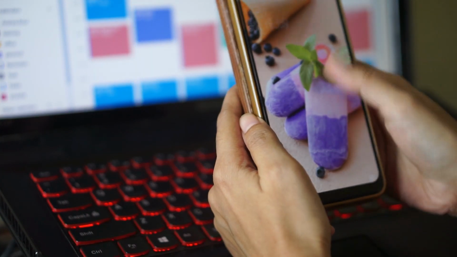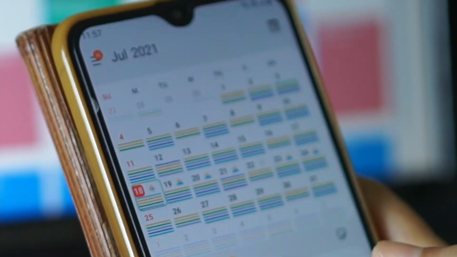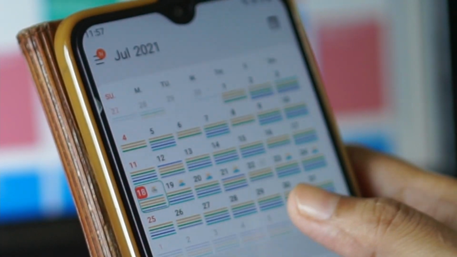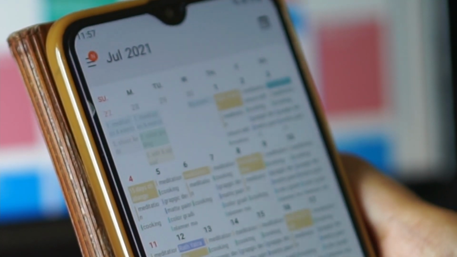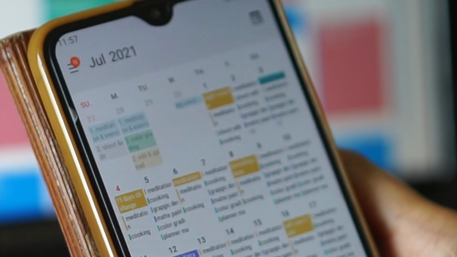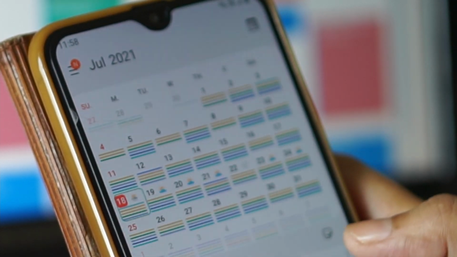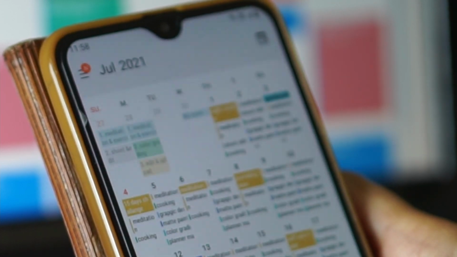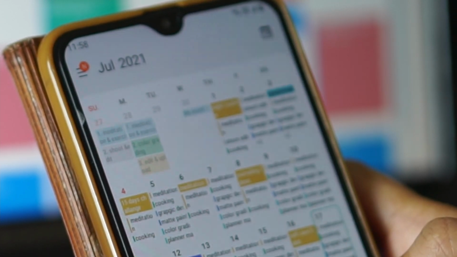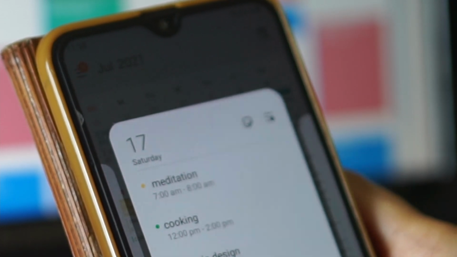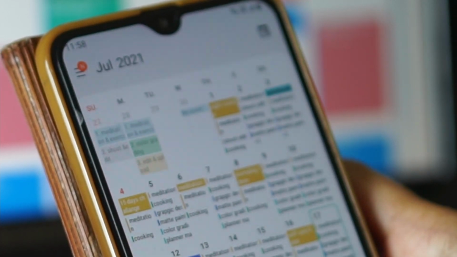You don't have to write again and again. And the main reason I started using this, you don't have to see your notebook every time. It is set in your mobile calendar. Whenever you go outside, you will always have access to your schedule. It is always with you, so you can easily stick to your routine and be more productive. So let's jump into the video.